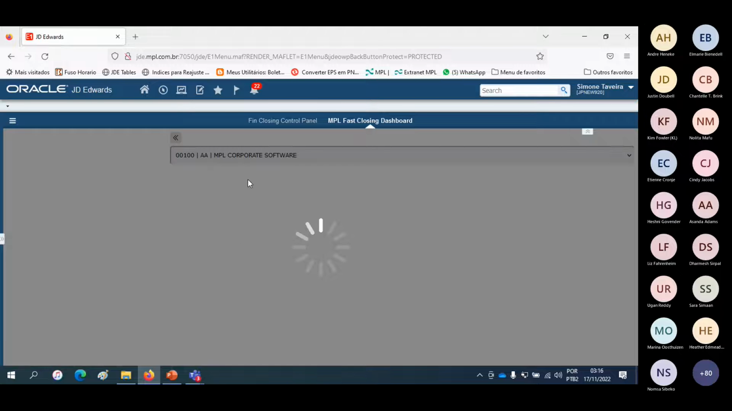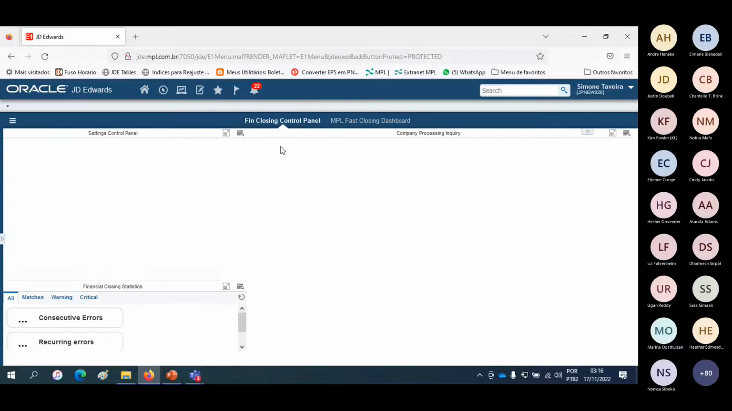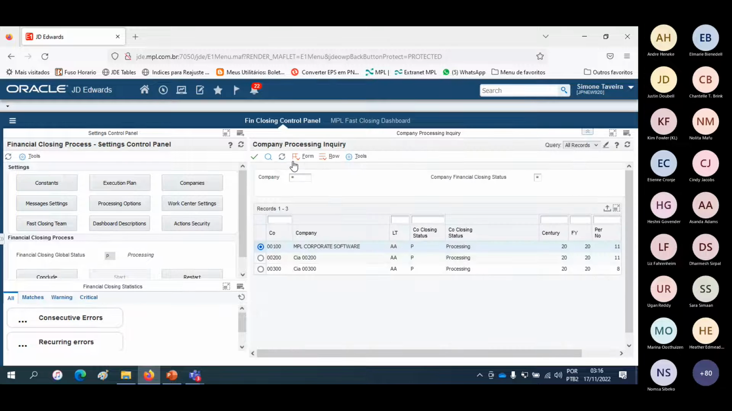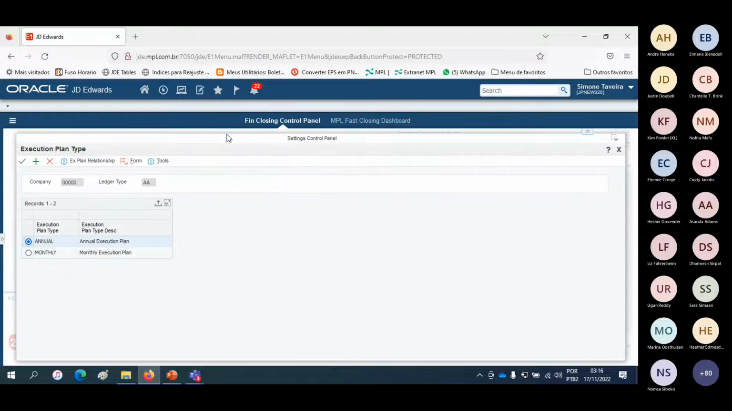Okay, so these are the two main pages of Fast Closing. The first one is the control panel. Here is where we do all the configuration of the tool, including the execution plan to be configured. So if you can see, we have a configured execution plan.